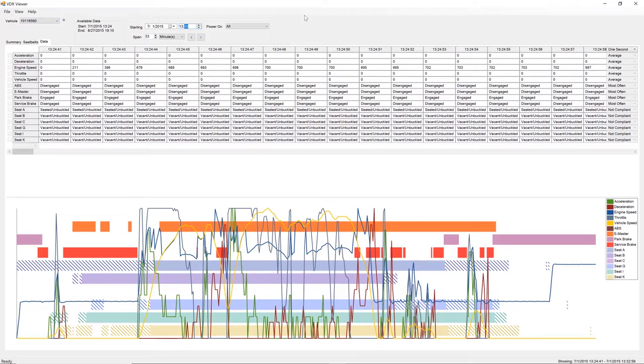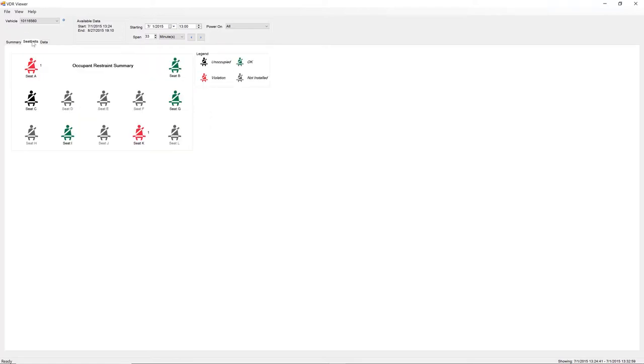Let's take a look at the summary and seatbelt tabs before we get deeper into this data. On the summary screen, we can see all the data points are now filled in, so I have a better idea of how the truck is being driven and where time is being spent. On the seatbelt screen, we can see that seat A and K had one violation each. Seat C is black, which means that the seat and seatbelt are programmed into the VDR, but they were never used. And the other seats that are green mean that they never had a violation.